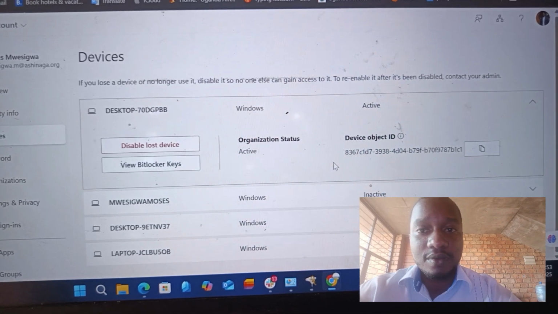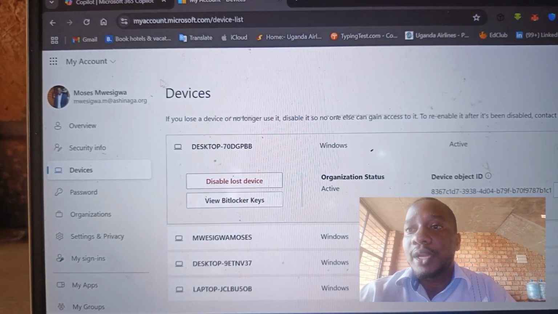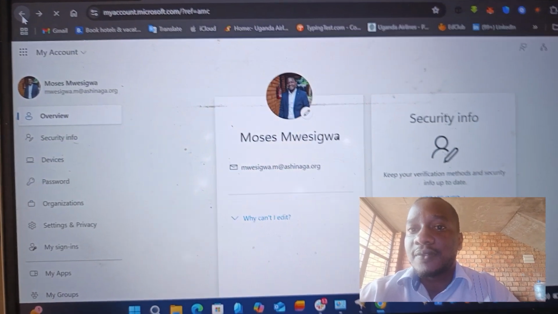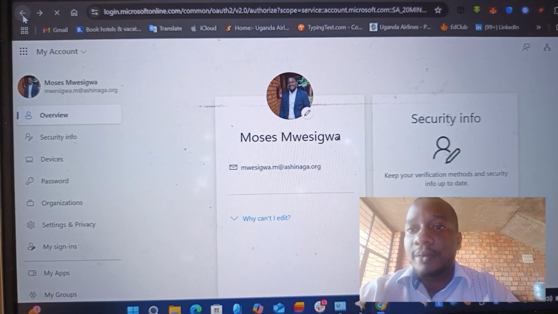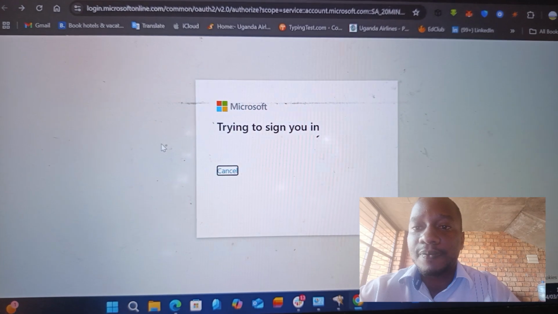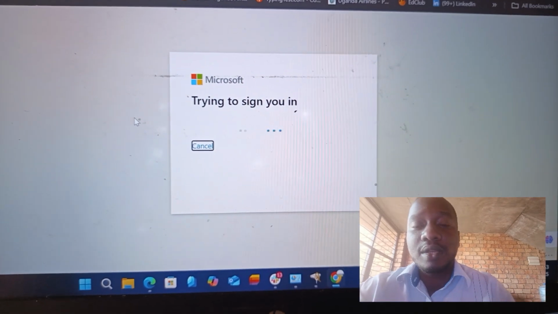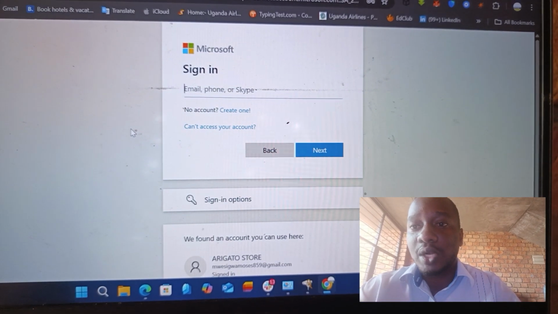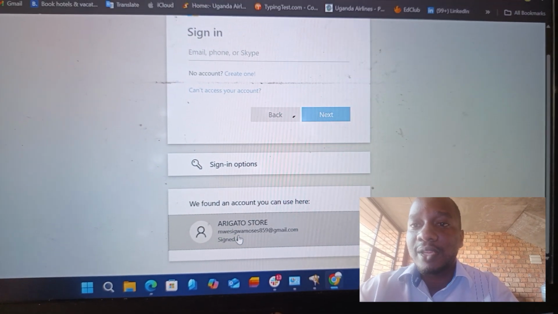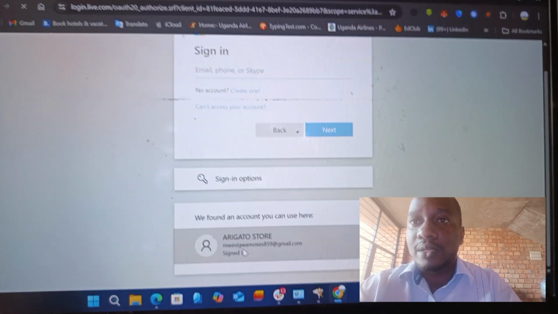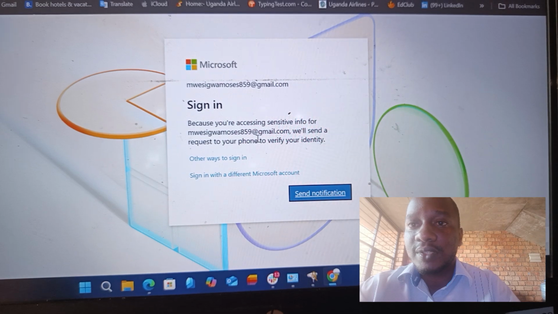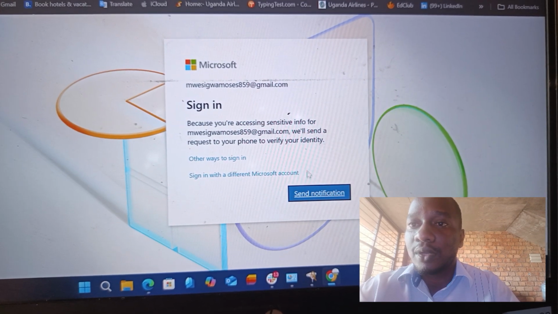Okay, interesting. So let's go back and try to sign in with the Gmail, and I see if I have a key there as well, because it's really very important for you to understand this extra layer of security that you need to add on your flash drives. So let me go straight to my Gmail and sign in here. So after that, it tells me that because I'm accessing sensitive information, it will send me a request.